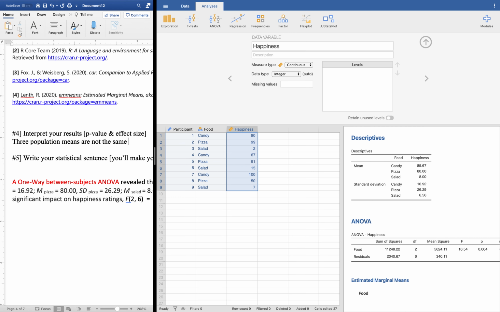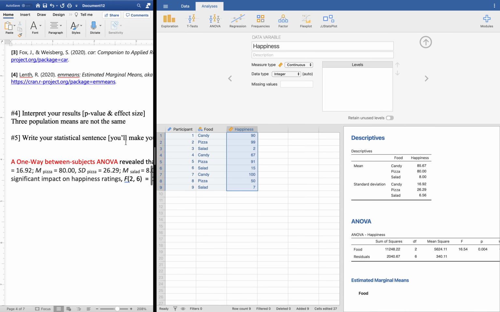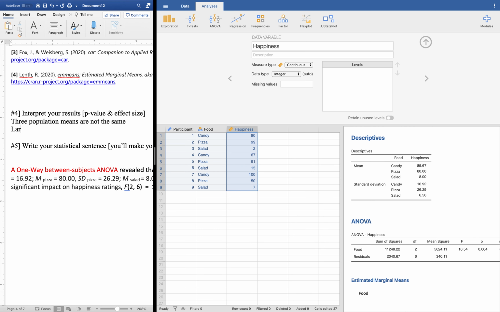I don't know which means are different. That's another test called a post hoc test. I'll show you that in class. Okay? But right now, I see that. What's my effect size? This is a large effect size. So essentially, we know that we have a significant difference, right? And we have a large effect size.